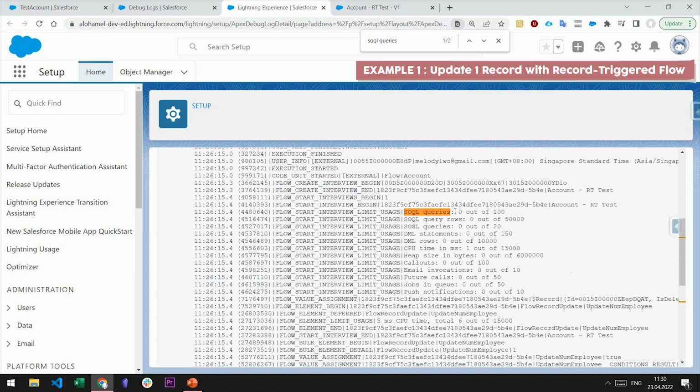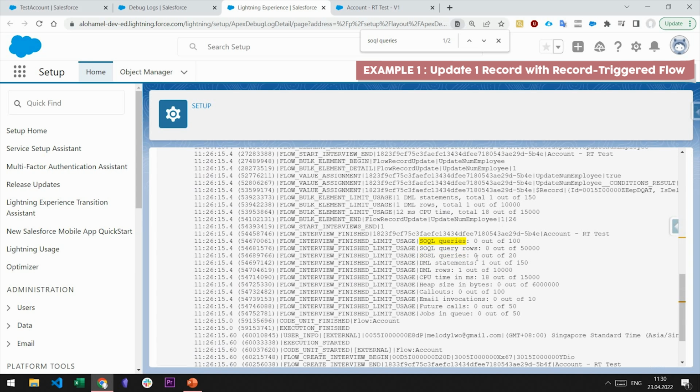So for example, when I just started, I didn't use any query or DML statement. But later on in the flow, now I have used 1 DML row and 1 DML statement. This is showing you the progress of how the governor limits are being used, instead of the usage for each specific element, which we usually see in the flow debugger.